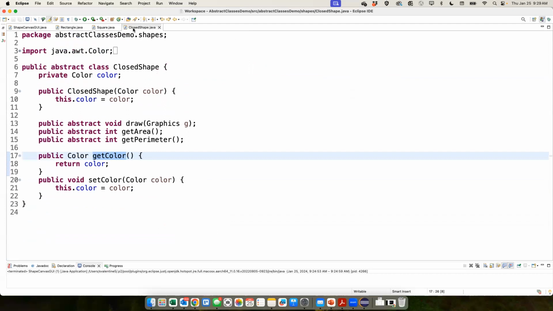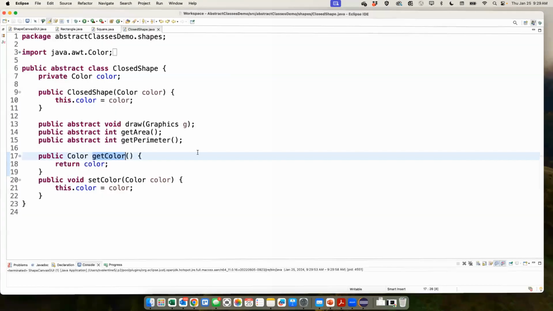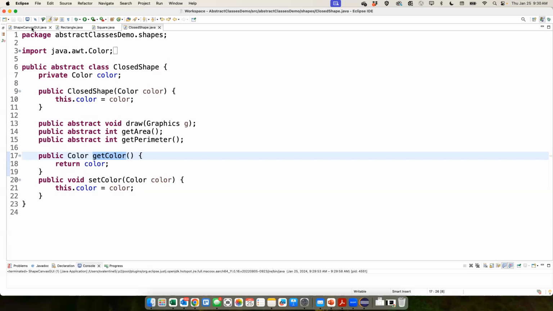Okay, so here we have closed shape. I'm going to run it again, and really all we've done at this point is refactor, so it should be very boring. It should just look exactly the same. If it looks exactly the same, then we've done our job right. And there we go. It looks exactly the same. Super boring. Great. Now I said we wanted to add a circle.